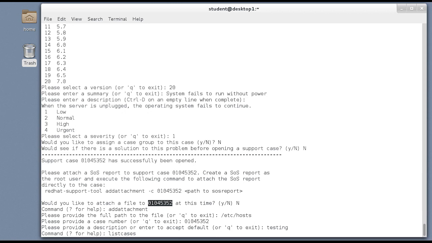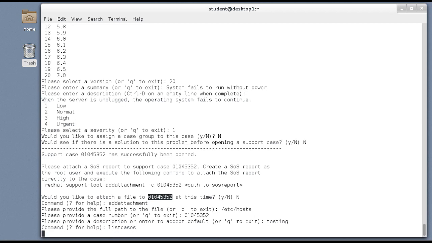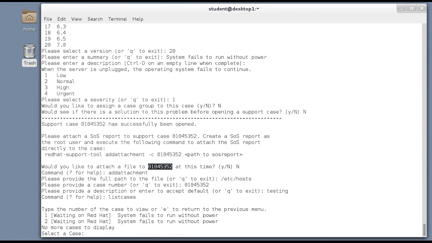So let's just make sure the case is out there. I do a list cases. And these are all the cases that I have open at this point. You can continue to communicate with Red Hat service concerning the case. In this case, let's pretend that it's done. And now I'm going to go back and close the case.